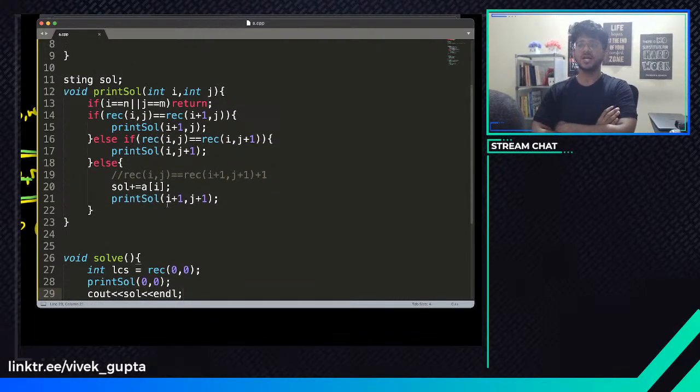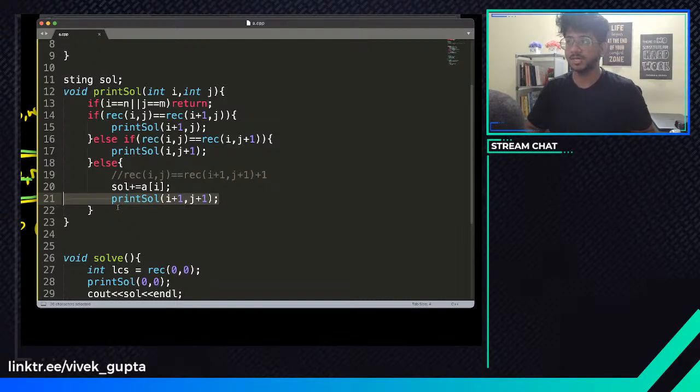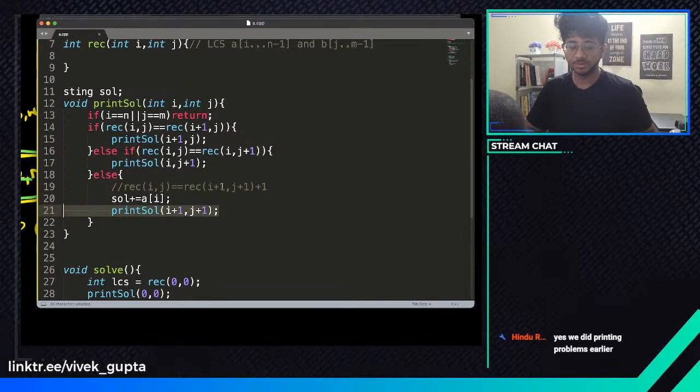So find out which transition led to the true value of recurrence at I comma j, and use that transition to generate further. If that transition meant taking this character into the LCS, print it into the solution. I mean, you can print it then and there itself, or I'm just saving it in the solution string and printing it afterwards. So this is the whole solution for this one. Is it clear to everyone how to print the solution for this problem? This is a direct form 3 application and we have solved this problem already in the videos itself.